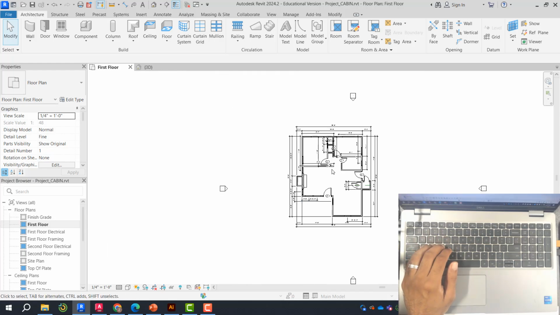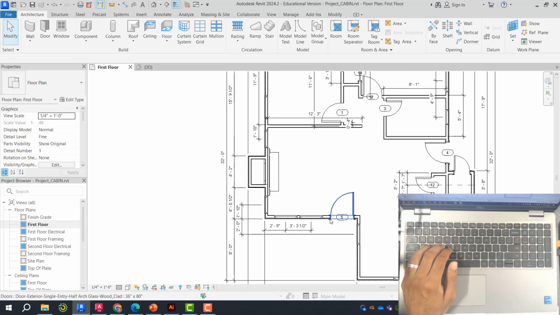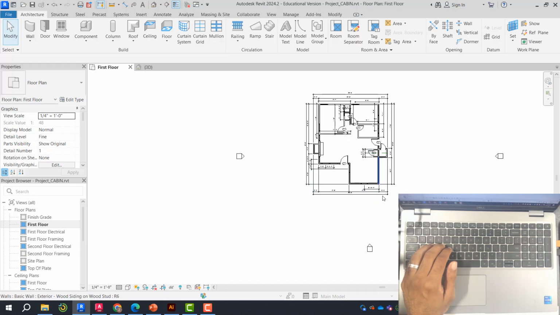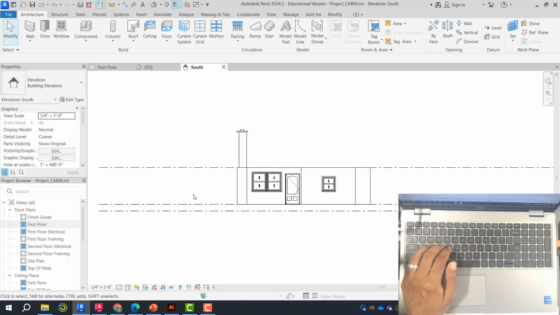With that said, I'm going to start aligning everything to my elevations. There are multiple ways to get to our elevation. We want to look at our south side elevation, which is here. We can simply select this triangle. Again, you can go through the project browser, but I'm going to select this triangle and look at this elevation.